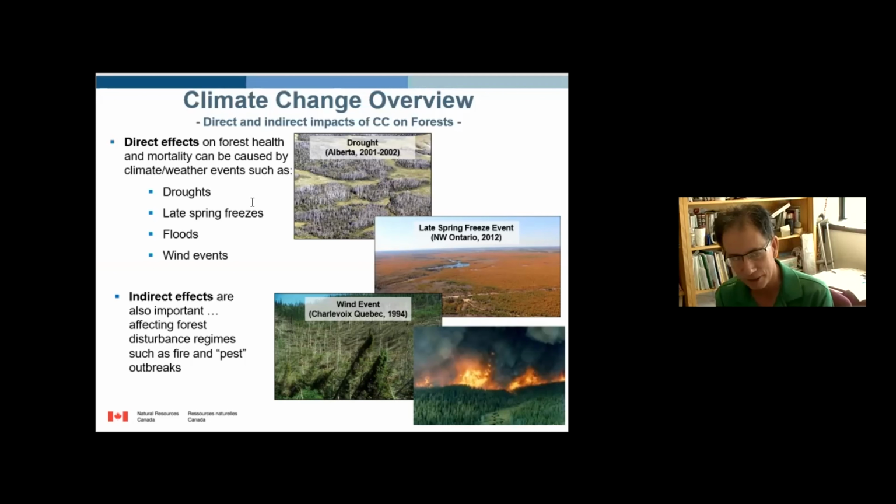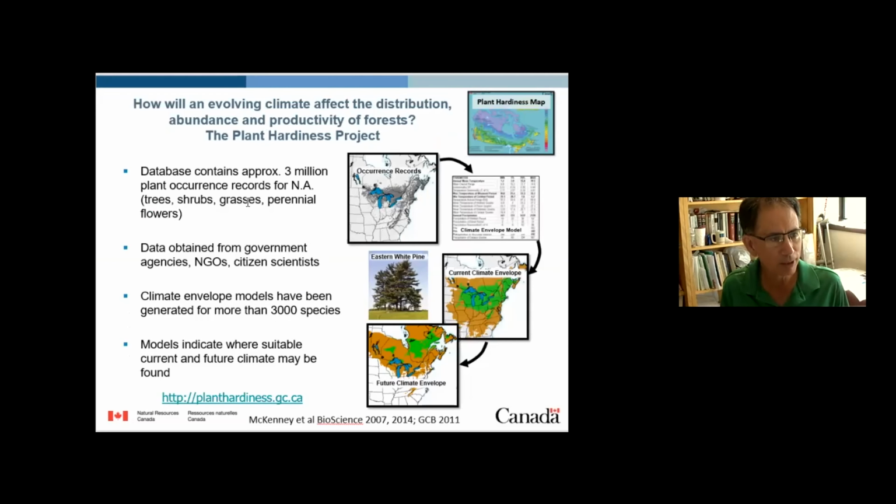We did a little study a few years ago looking at the costs of wildfire suppression under a changing climate, and it's actually a pretty scary thing. We published that in PLOS One 2 or 3 years ago. So a little bit of background on that is a segue into the questions about how an evolving climate will affect the distribution, abundance, and productivity of forests, because at the end of the day, that's what it's all about.